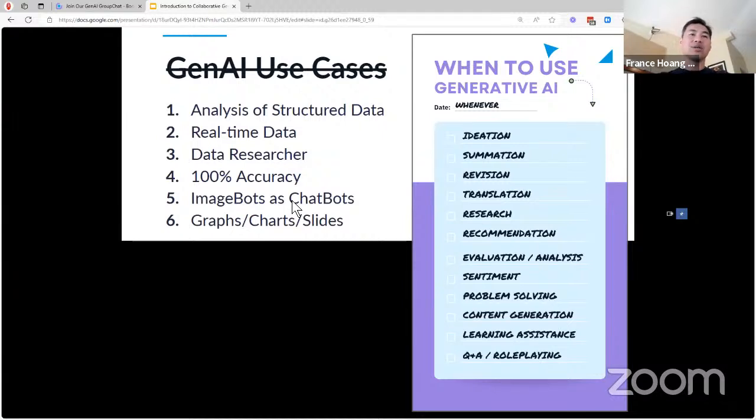Something I see some people do sometimes is try to talk to image bots like chat bots. Image bots turn text to images. That's all they do. So if you want to get text output, you've got to talk to a different bot. Now you can go to Claude 3 and say, give me a prompt for a picture of a 19th century classical musician, and take that prompt and stick it in the image bot, but you can't ask the image bot to do it itself.